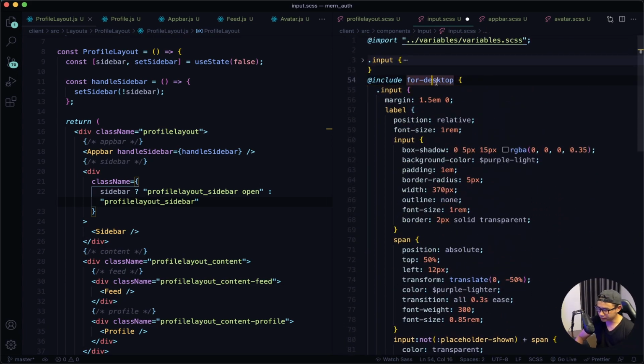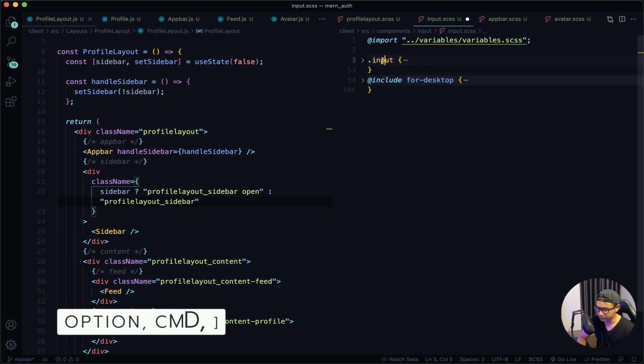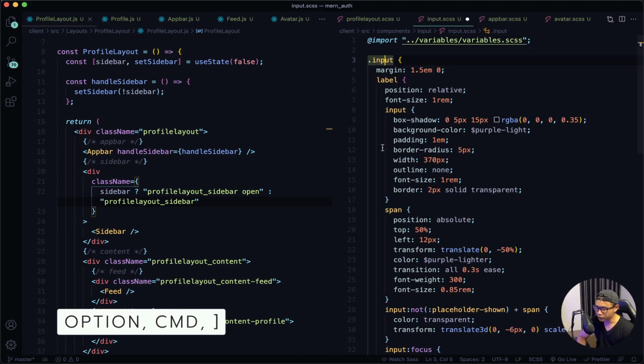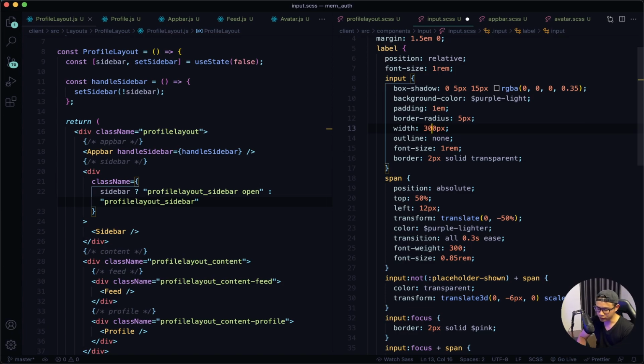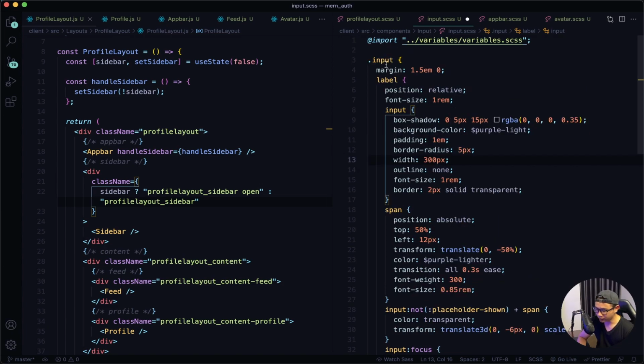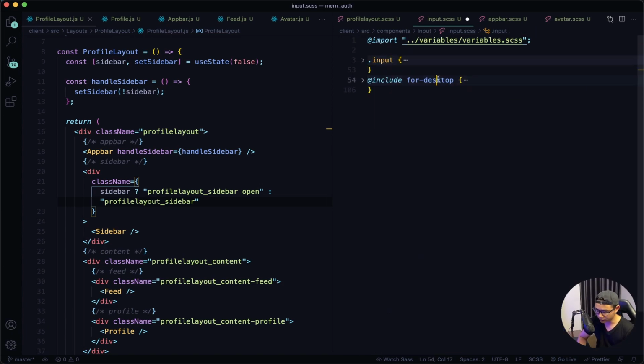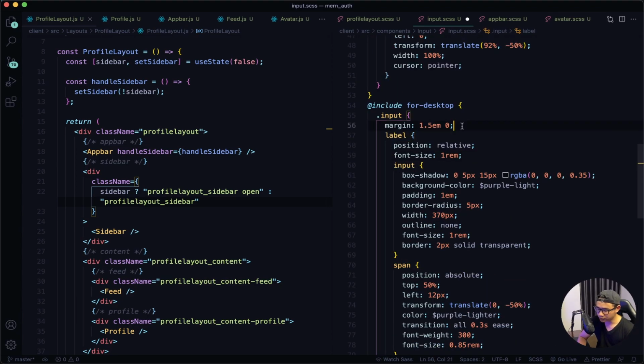I'm going to collapse this line. Go back to my input and uncollapse. I want to change the input width to 300 instead of 370. And then recollapse. Go back into my mixing. I want to delete this line.